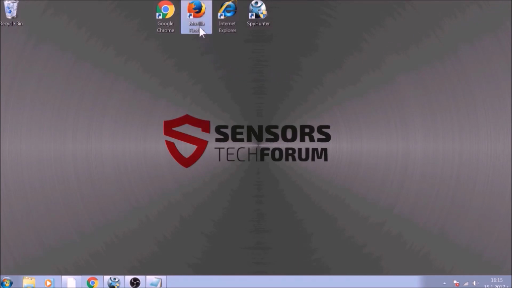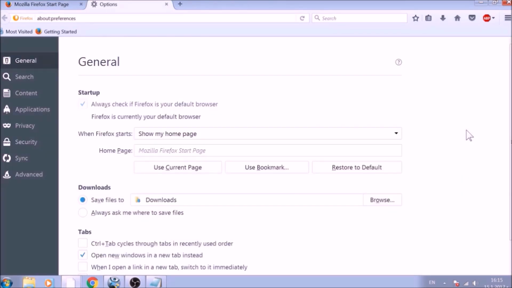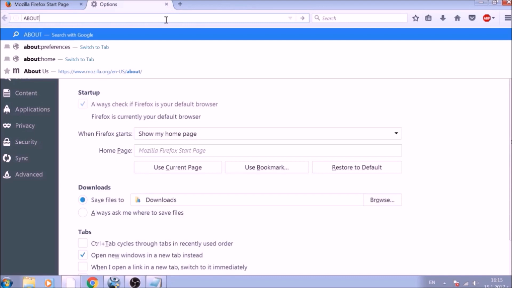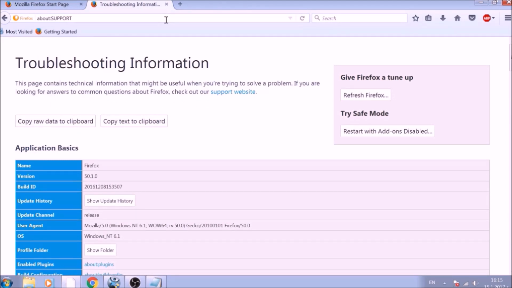And now it is time to reset Firefox, a much simpler process. From the top right button's drop-down menu, click on the gear lever icon that says Options. To change your homepage default, click on the Restore to Default button under the homepage bar. Great! Now it is time to reset Firefox to default, just like we did with Chrome. In the address bar, type about:support and open it. On the support page, you will see a Refresh Firefox button. Click it.